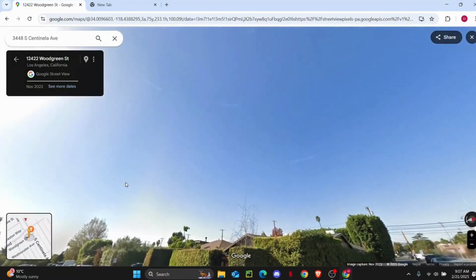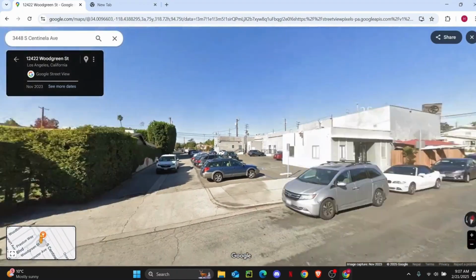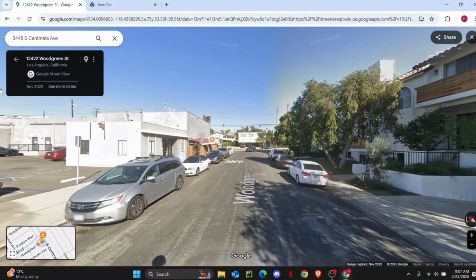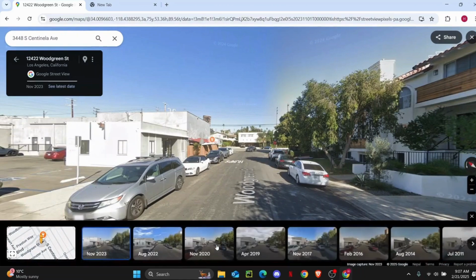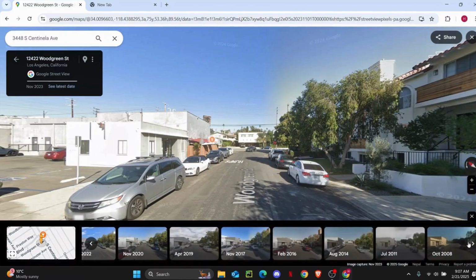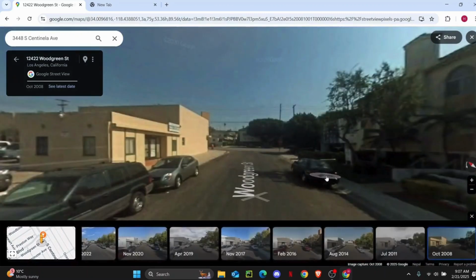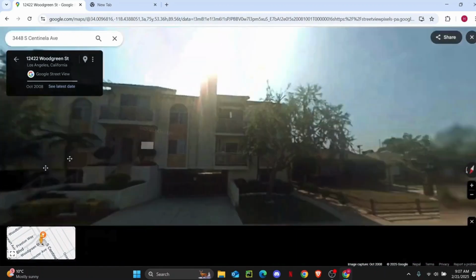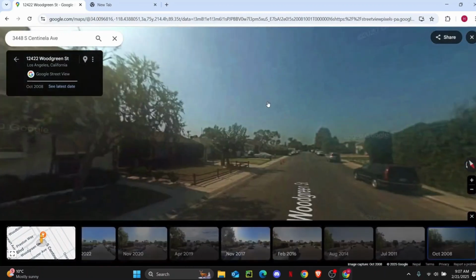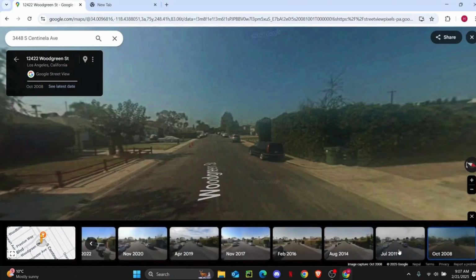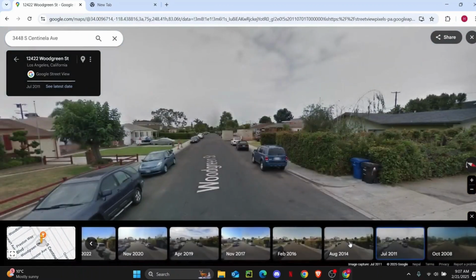particularly. Now, to see the recent date of your street view, you can find it on the top left of your screen. Right here, it's from November 23. So if you want to see more dates, just click on see more dates and you can actually go back in time. The very first one is on October 2008. So you can see around this neighborhood. As you can see, you can see all of the differences over time here.